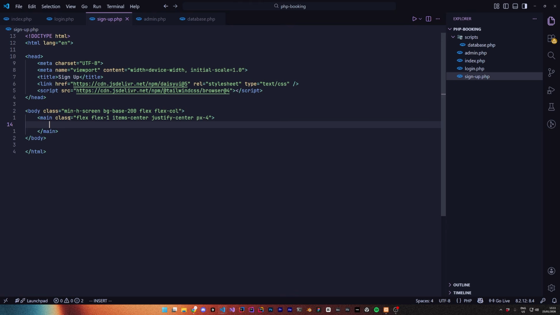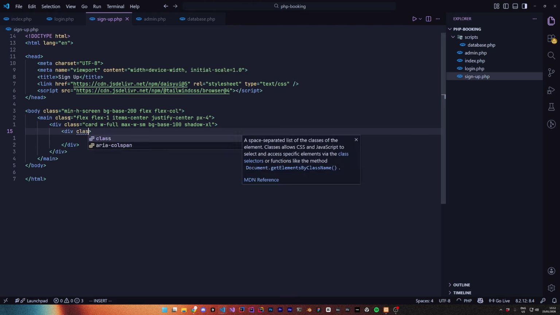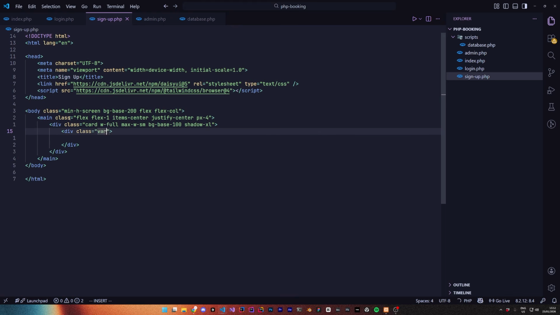Then I'm going to create a card. So this will be a div, class card, width of full, max width small, background base 100, and shadow-xl. Then I'll create another div inside of that. Give it a class card-body, where all the contents of our card will go.